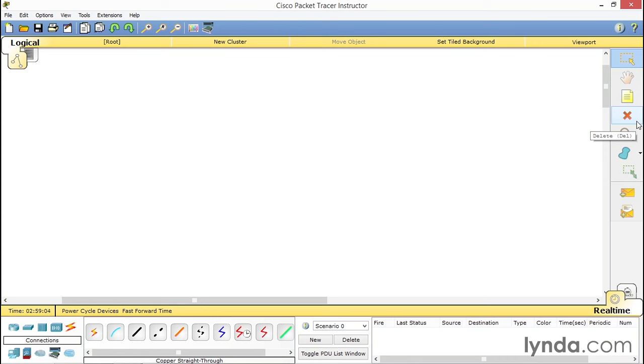If by chance you have an item that's selected already and you accidentally click that button, or you're trying to delete something else, but something else is selected, the moment you click on that, it's going to go ahead and delete whatever item is selected. So be very careful when choosing that.